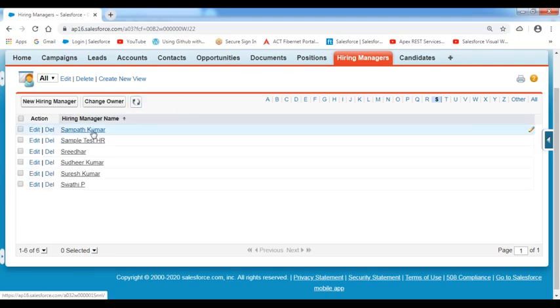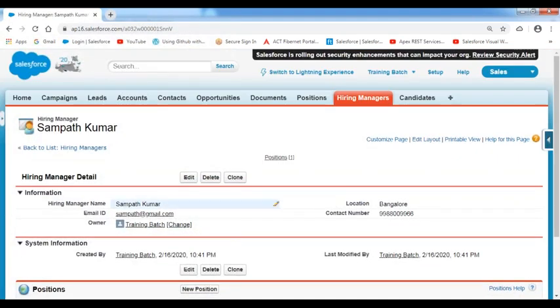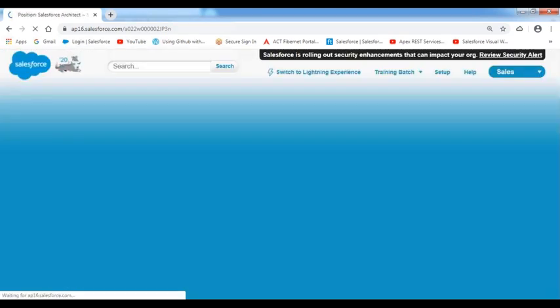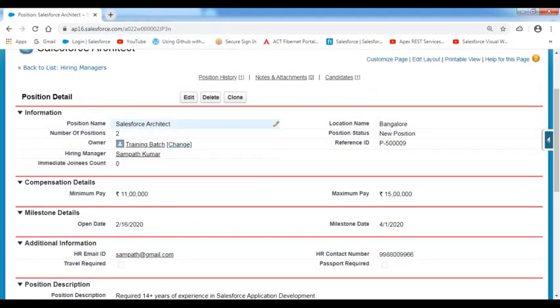You can see the Sampath Kumar record has been created successfully. It has been created with the details based on the information which you have given. Internally, it is creating one related position record called Salesforce architect position. Whatever details we have given here, with those details it has created the position record also, with all the details whatever we have supplied.